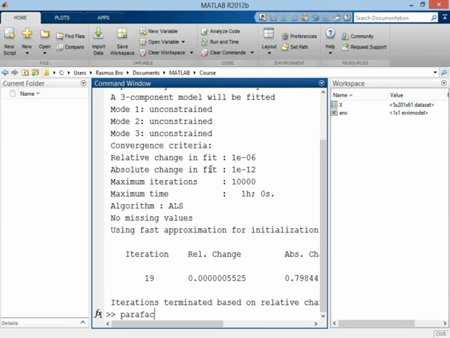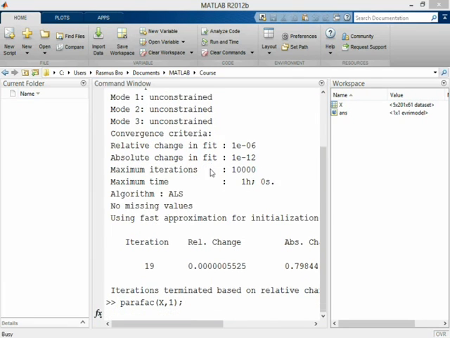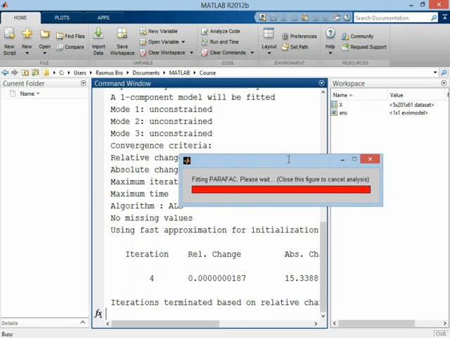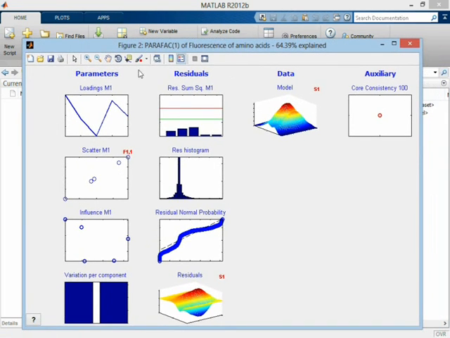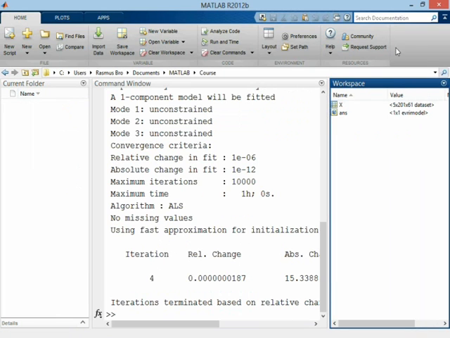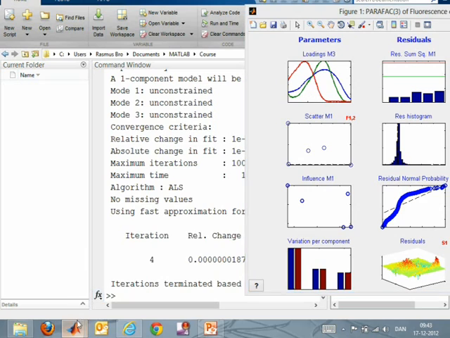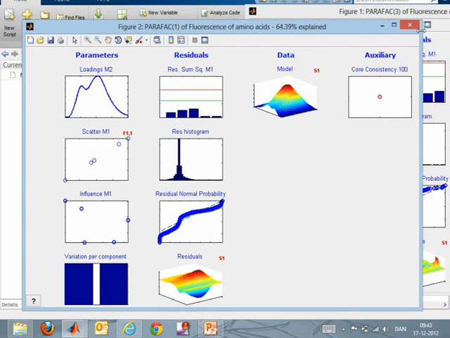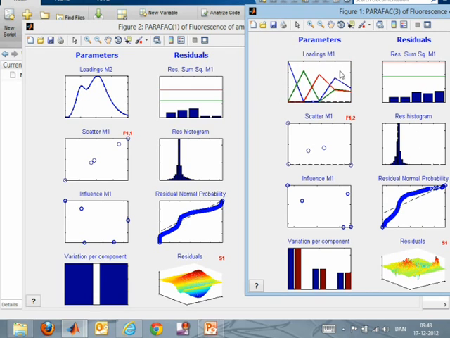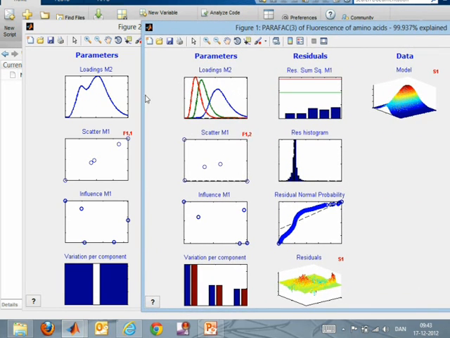So let me build a PARAFAC model using two components. Or actually, let me use just one component. So here we have the model. This is the emission mode loading. Now let me compare that with this one. Now you see this is the emission mode loading of a one component PARAFAC model, and this is the emission mode loading of a three component model.